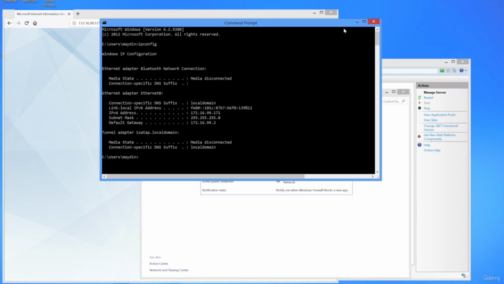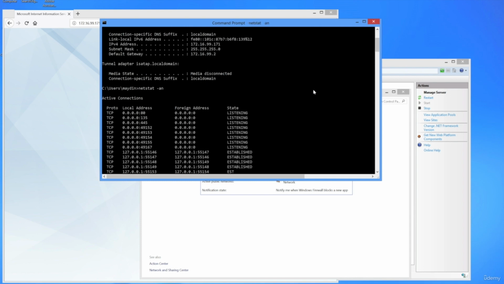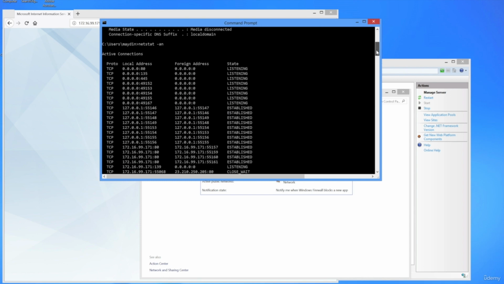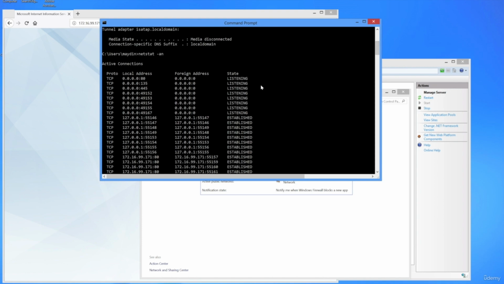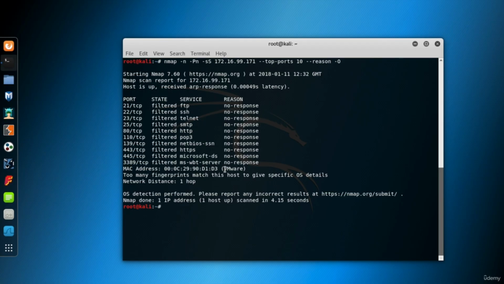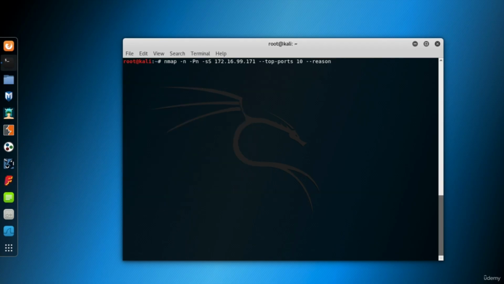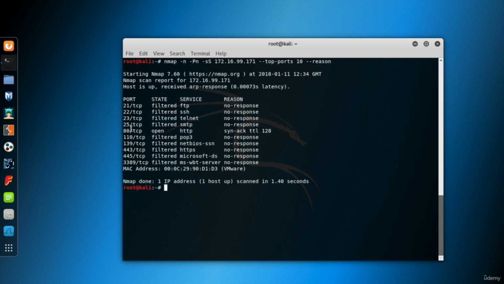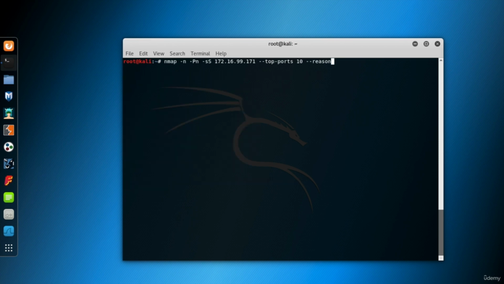Now in a command prompt, to see port 80, I run the netstat -an command. When I come back to Kali, I see that the page is loaded in the browser. That means Kali can reach port 80 of my Windows 8 VM. Now in the terminal screen, I want to run a SYN scan for the Windows system's top 10 ports. Here we have an open port now. So let's replay the scan with the OS detection option.